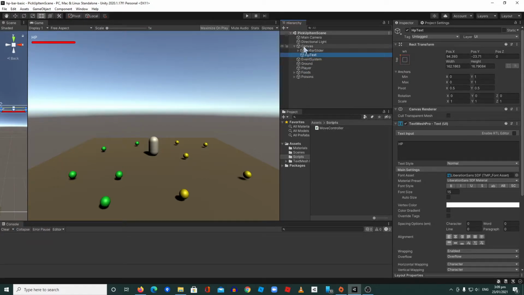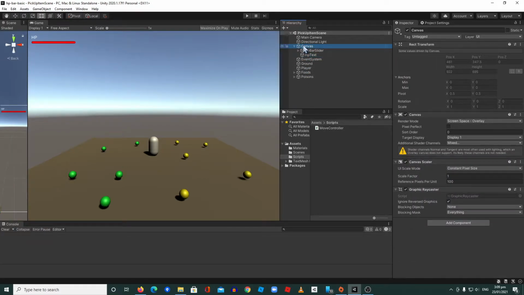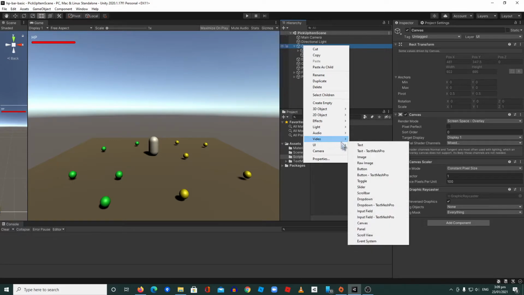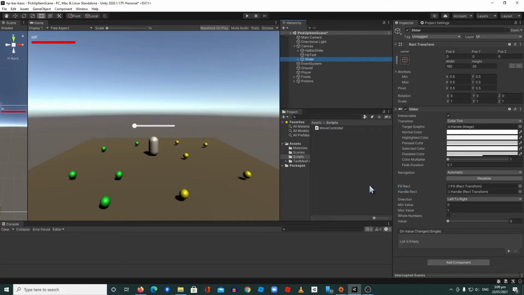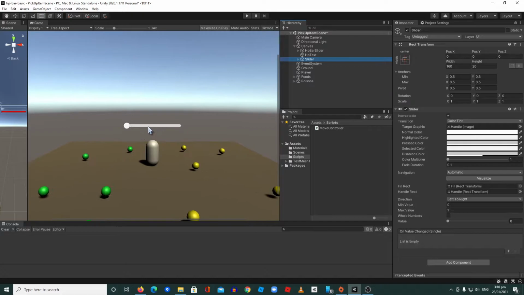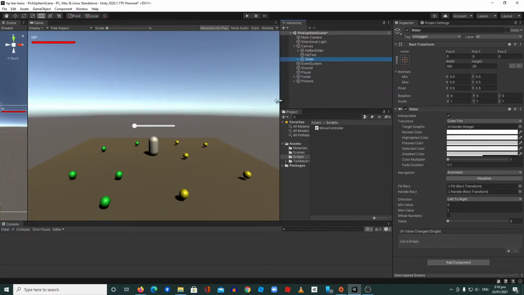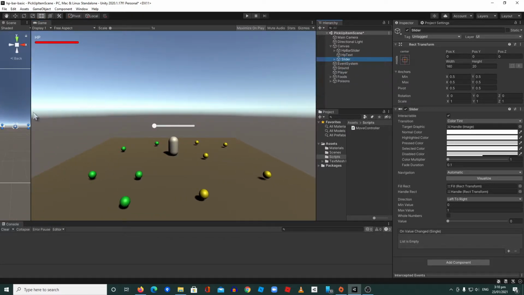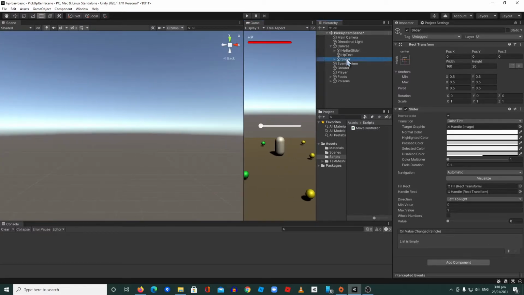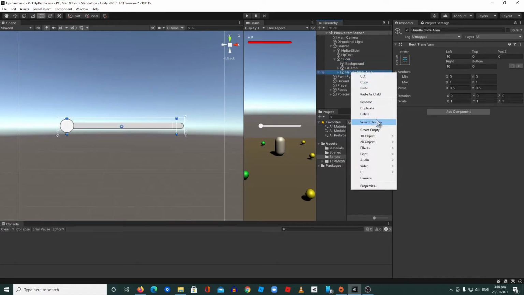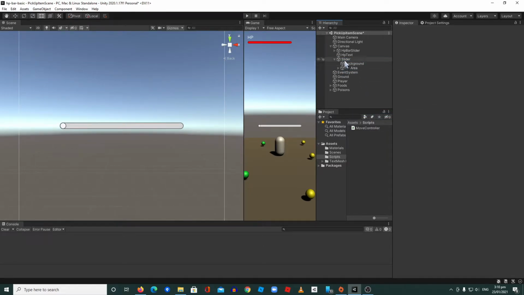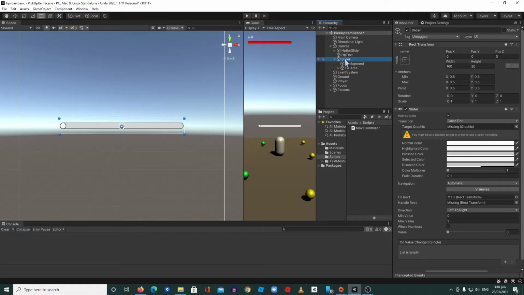So first thing is go to your canvas, right click, then choose UI, then select slider, and now you will have a slider something like this. Now I'm going to double click this slider, and we're going to modify it here. The first thing you need to do is go to the handle slide area and delete that because we don't need it. So right now we have this slider bar.